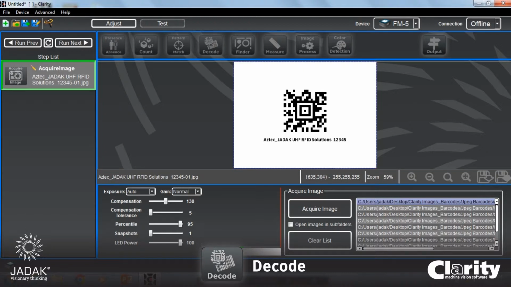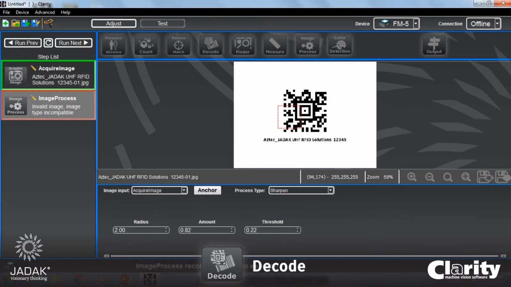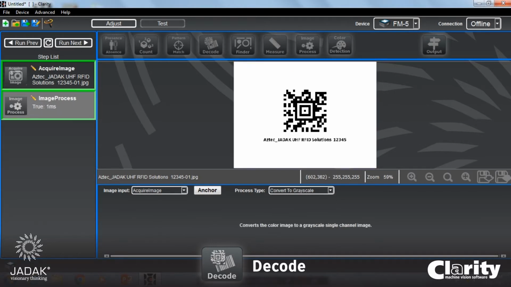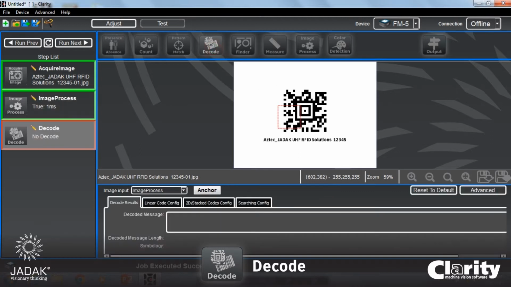So the first thing we've done is acquire the images. The next thing we need to do is use the image process. Because they're JPEGs, they are technically color images, so we need to convert them to grayscale. Again, we need to expand because we want to convert the entire image, the area of interest to the full image, and then under the process type we need to change that to convert to grayscale. Once we choose that, all of those images of the barcodes have now been converted to grayscale, and we are ready to decode. So the third step is the decode.